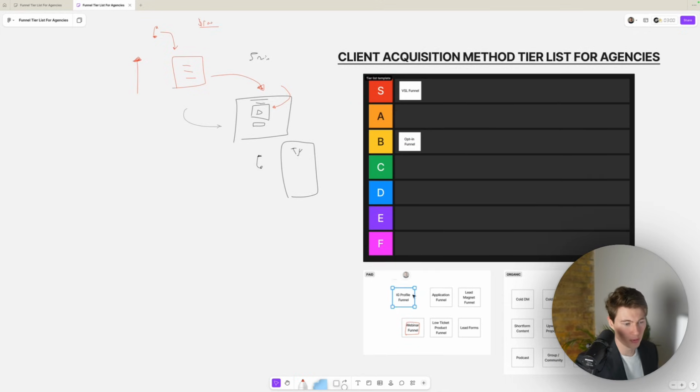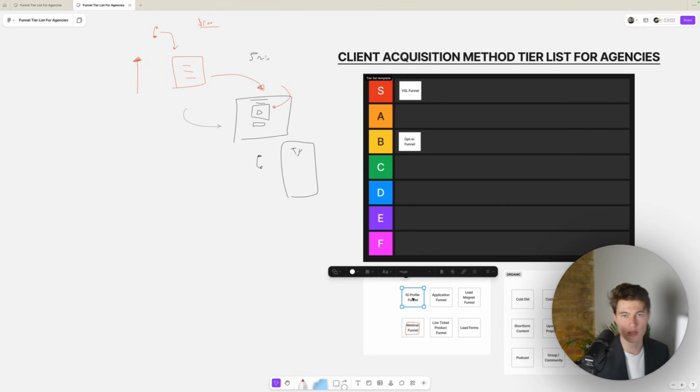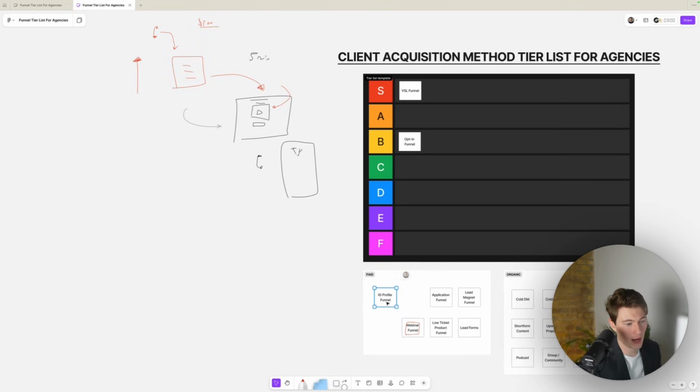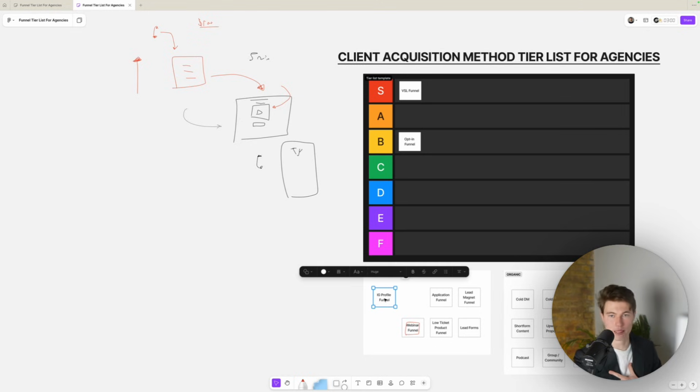Next, we have the IG profile funnel. This one's quite a popular one. This is where you basically would run ads boosting your IG posts to your profile, and then you would post stories and reels to basically nurture those new followers. So to be clear, they're follower ads, sorry. And you would nurture these new followers with stories and stuff like that and try and get them to book a call. Now, I think this is good. I'm a big believer in organic, by the way. I know I talk a lot about paid, but a well-documented and implemented organic strategy works fantastic.